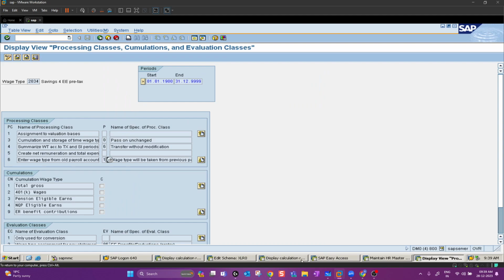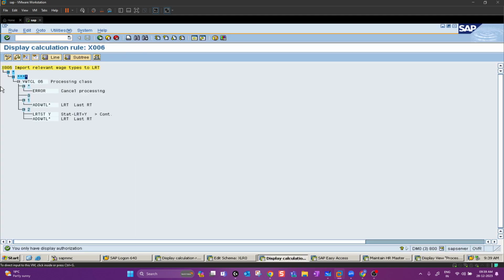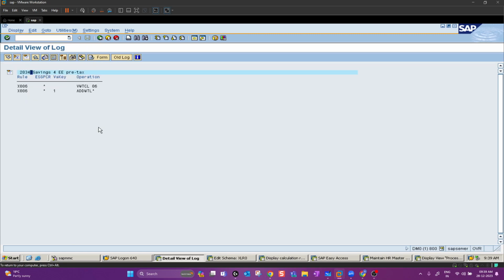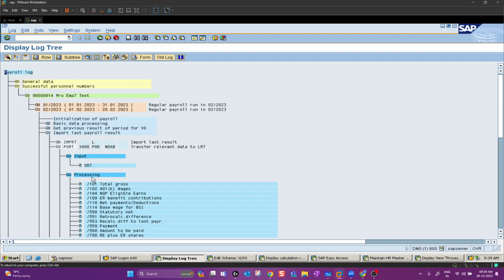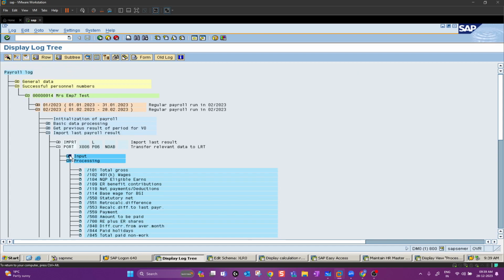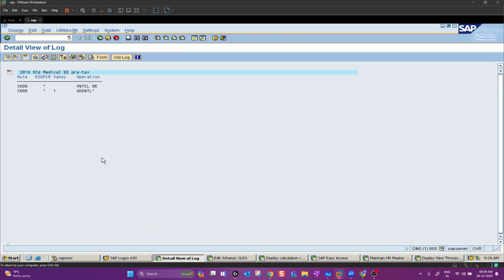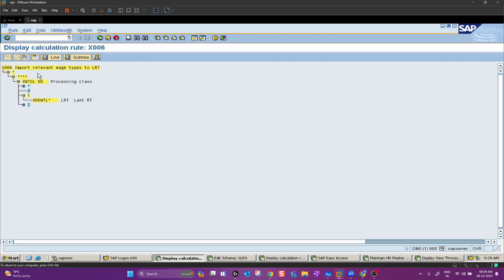Okay, so this is the rule, and in the log level, in your payroll log, you can just double click and you will see what is all executed or processed by going inside the processing node. Not input, not output. In the processing node, if you double click any wage type and go here, it will show you what specification of processing class is set for that wage type.